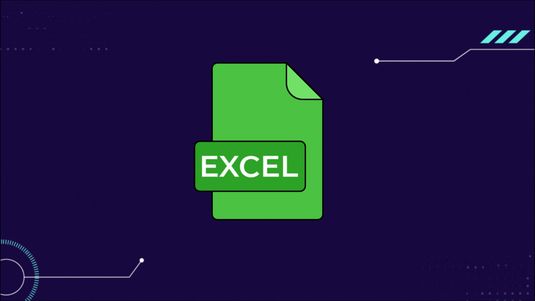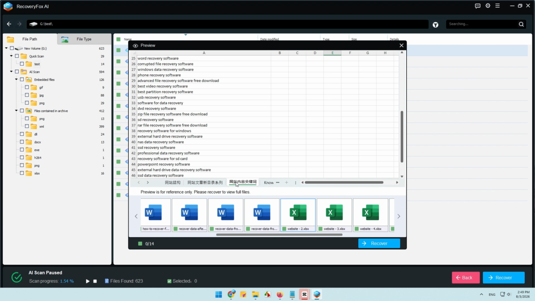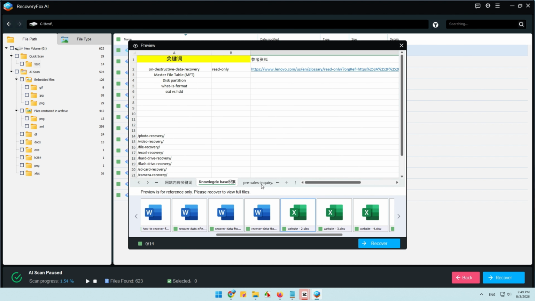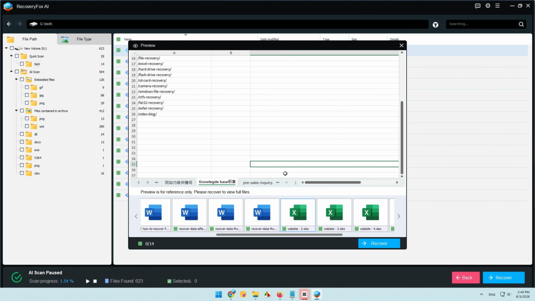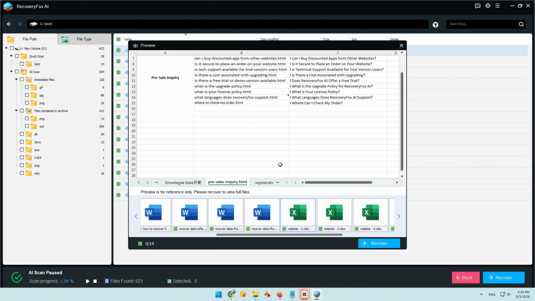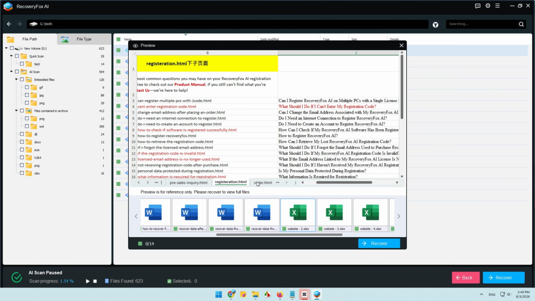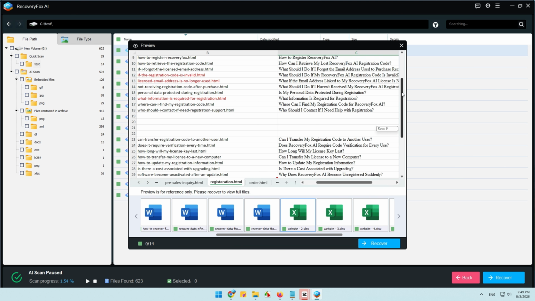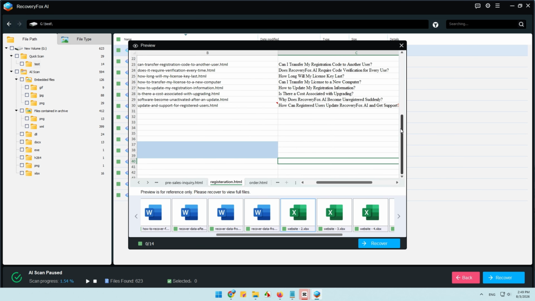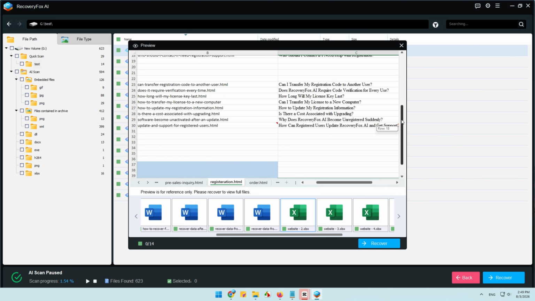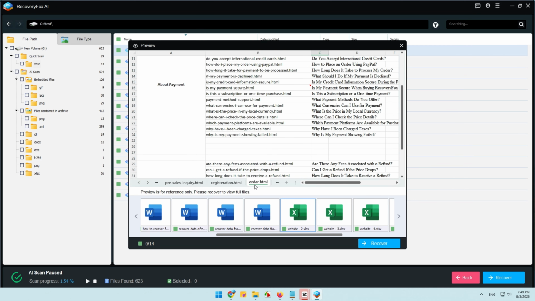For Excel recovery, the preview feature is especially useful because you can view the entire workbook structure before recovery. As you can see, RecoveryFox AI lets you switch between different worksheets inside the preview window. You can also scroll through the spreadsheet vertically to review the content from top to bottom and confirm whether the workbook contains the data you need.